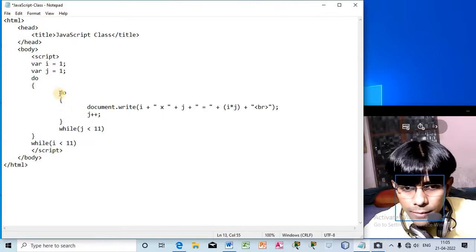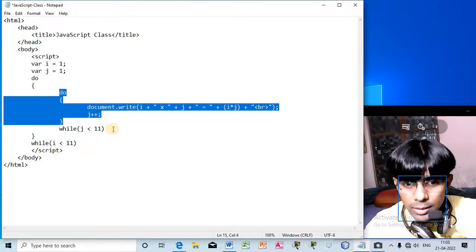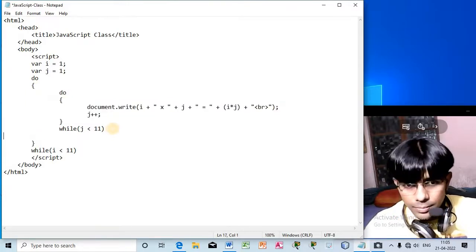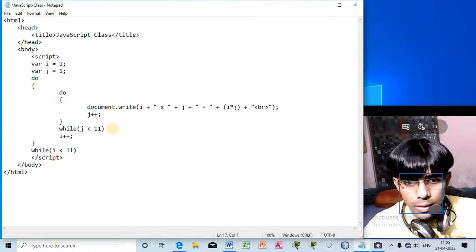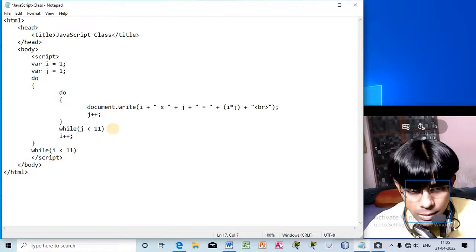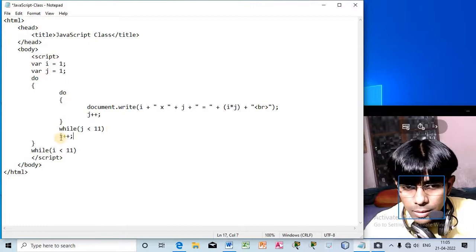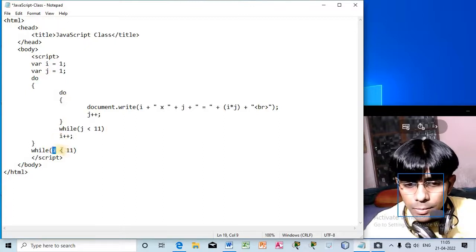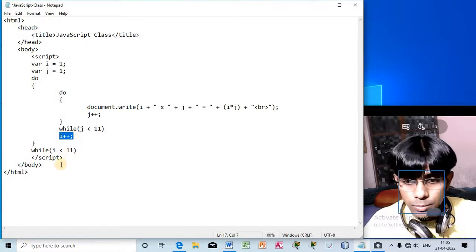So after this executes, also we need to increment here the value of I. The value of I also needs to be incremented, right? Otherwise how will this I become less than 11? That is why I has to be incremented, otherwise it will go into an infinite loop, right?